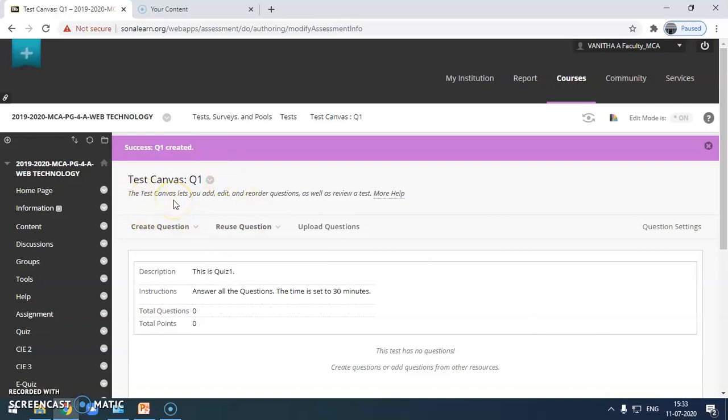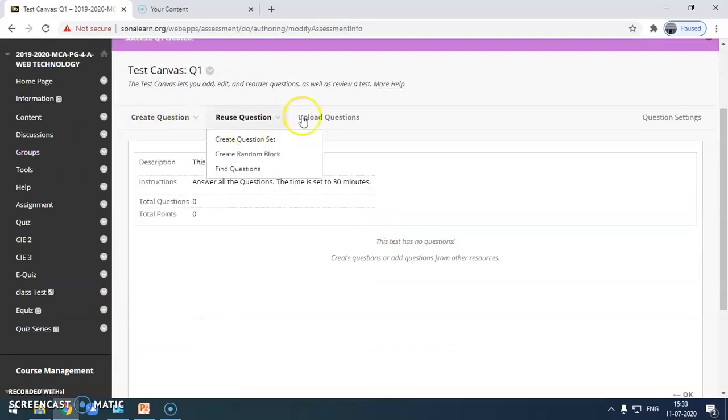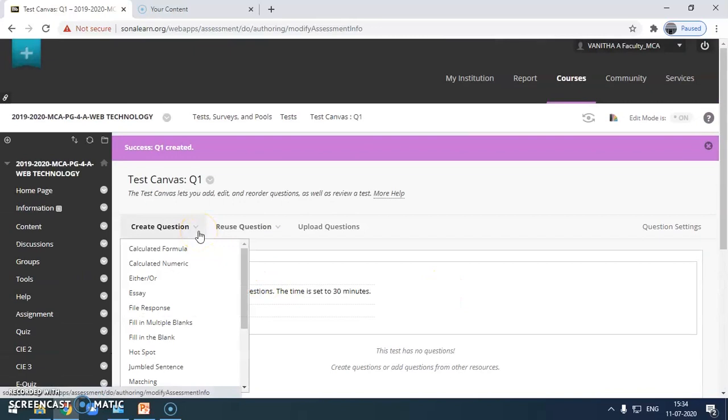This test canvas lets us add, edit, reorder the questions as well as review a test. Here we have three menus: create questions, reuse questions, upload questions, and in the right corner we have question settings. The description and instruction given in Q1 are shown before beginning the test. Here we also have the total questions and total marks. Now we are going to create the test questions. The test canvas allows the instructor to add and edit questions, add question sets or random blocks, reorder questions, and review the test before deploying it to the users.